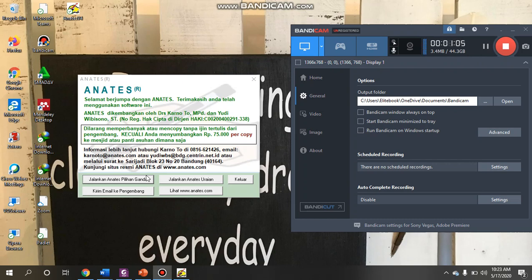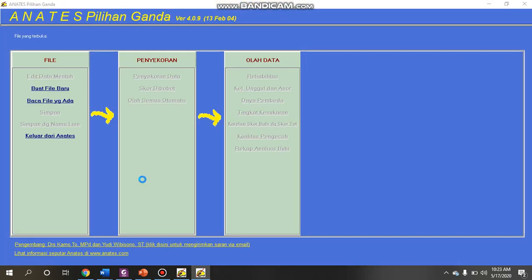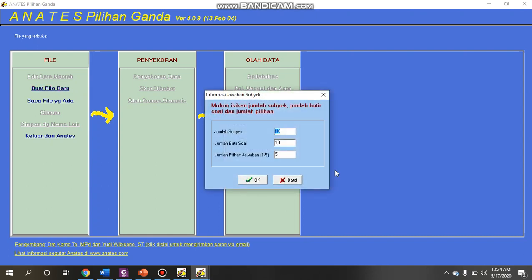After installing the application, you are going to click the Anates multiple choice button like this, and then wait while it's processing. Okay, so you have this kind of home. We don't have any raw data, so what we are going to do is create a new file. Click this one, then not on this.